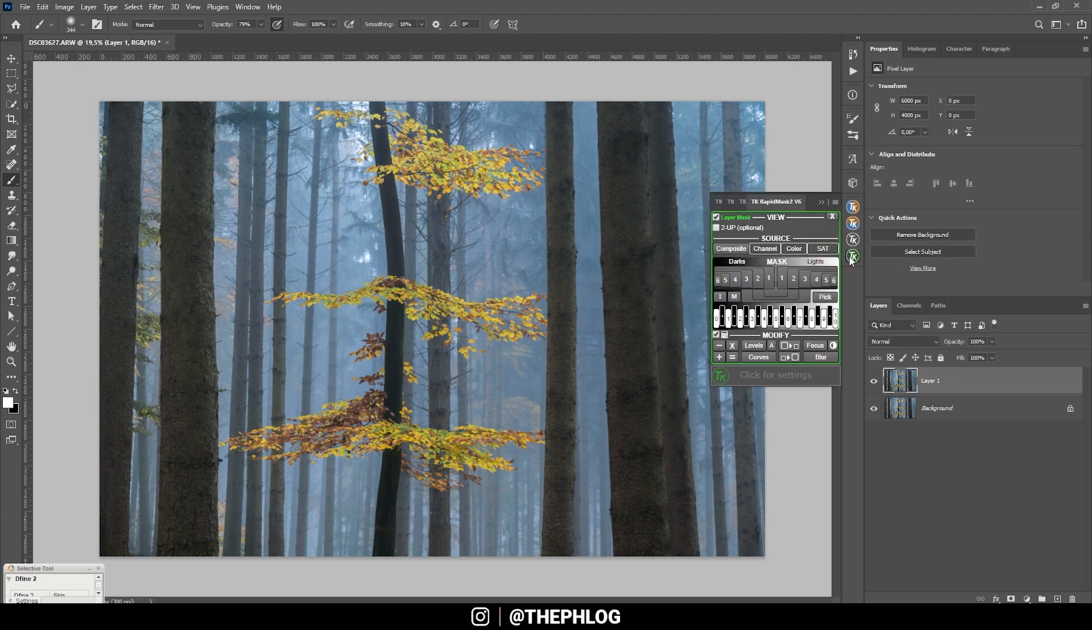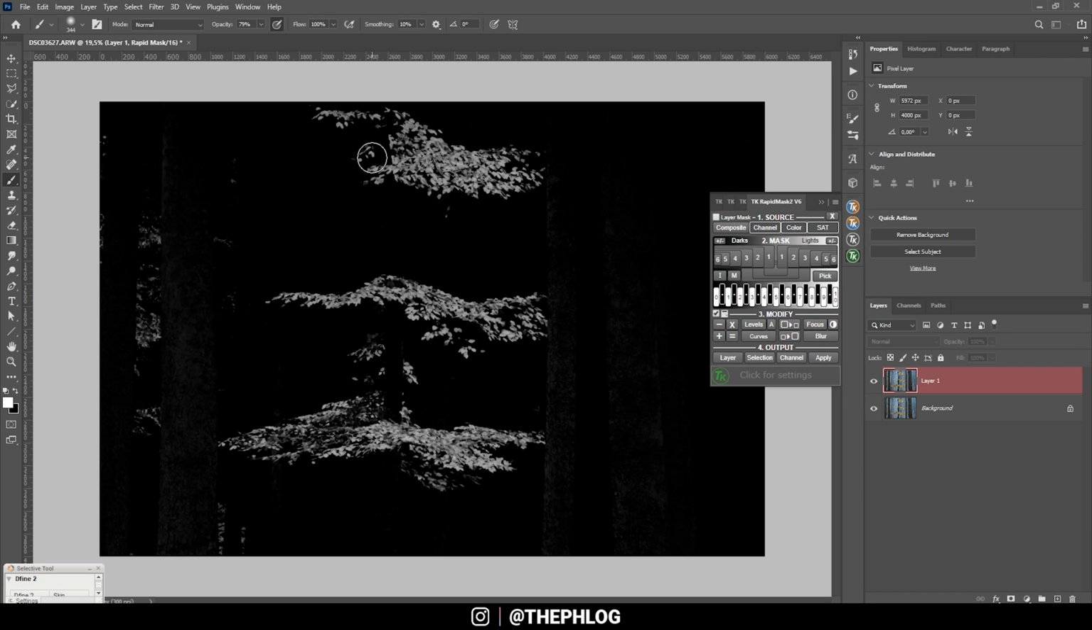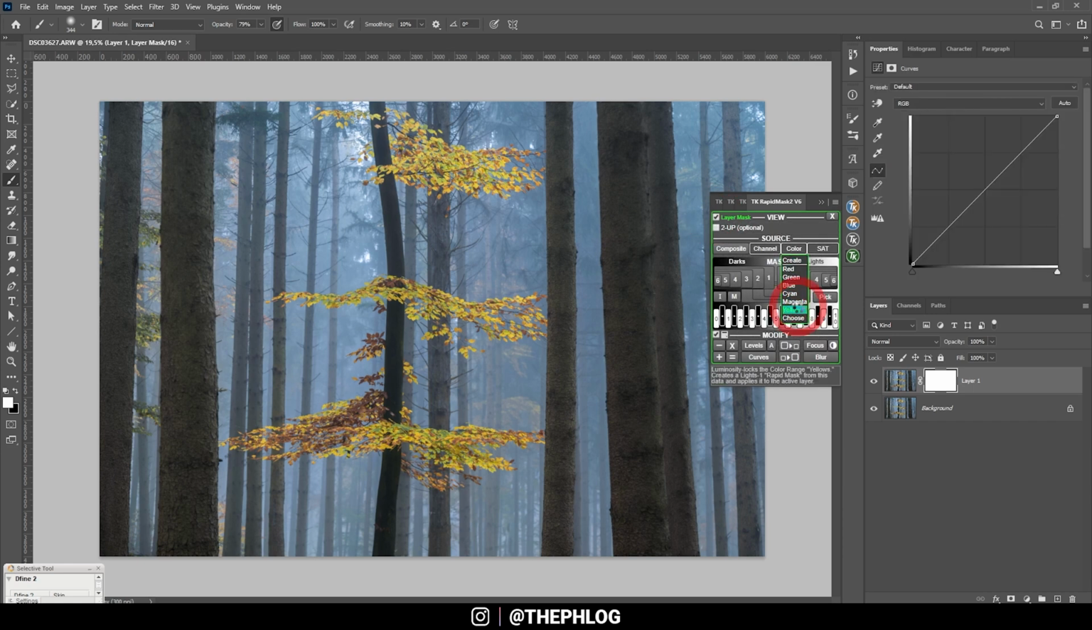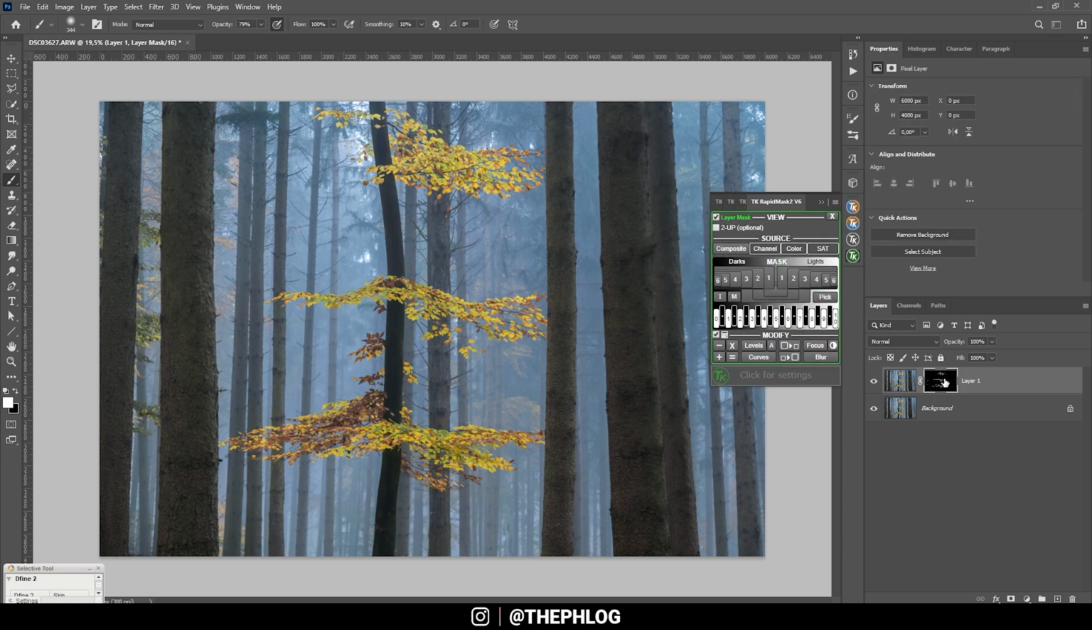And now with the TK panel plugin, under the rapid mask panel, I'm going to select yellow as the color. And you can see it perfectly selects those leaves. Let's check the layer mask box. Again, go to color, yellow. This way I'm applying a layer mask just for those yellow leaves.